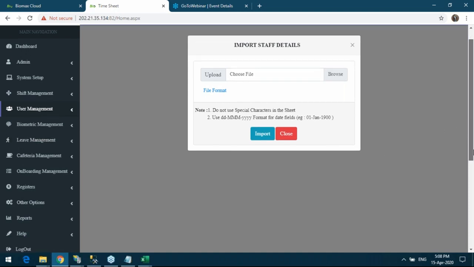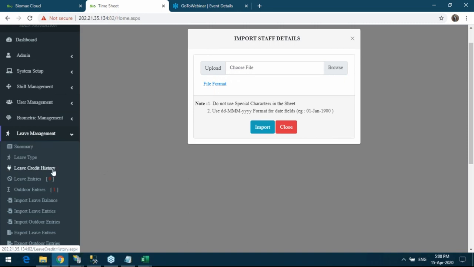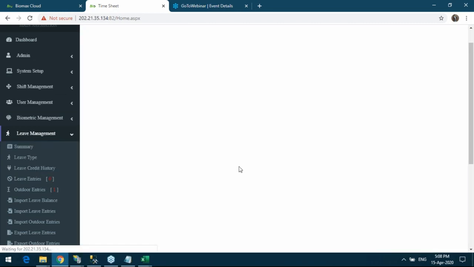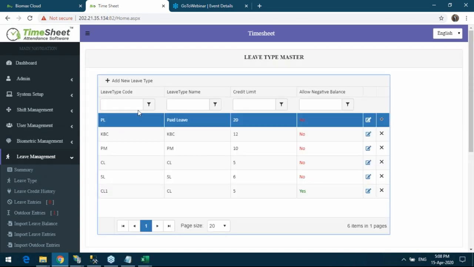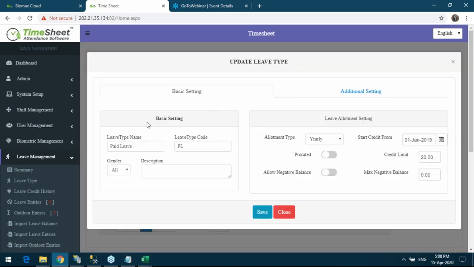Next, we will move to the leave management module. Here we can create the leave types. Here we can provide the leave type name, the leave type code, and for which gender it will be applicable. It can be applicable for all genders, or only for female, or this leave belongs only to male employees.